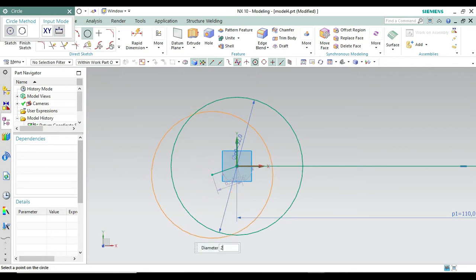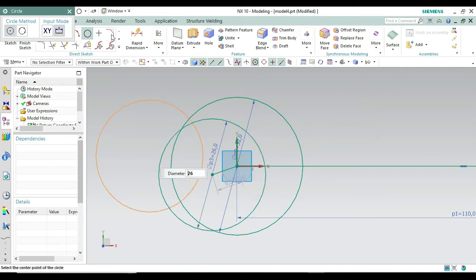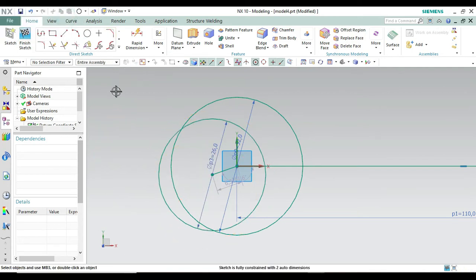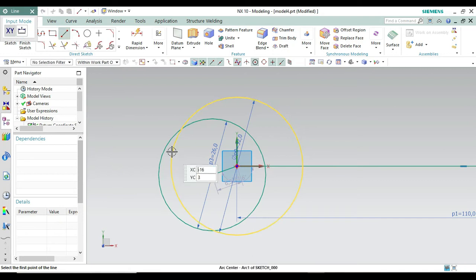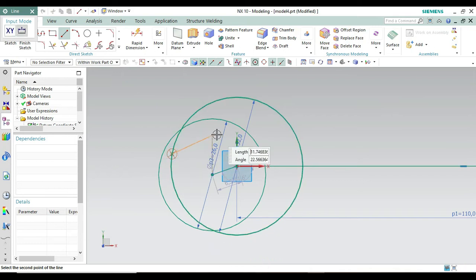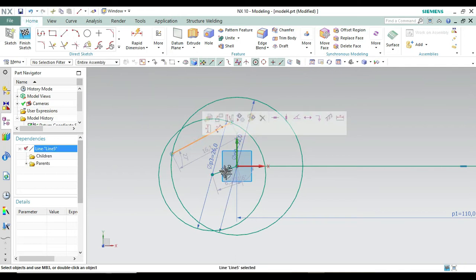Select the circle again, having this as the origin, make a center point and make a diameter of 26. Okay, circle of 26 like this. Now use the line command, any point on this circle, okay, like this, and connect to this one. Okay, make sure that these two should be parallel to each other.